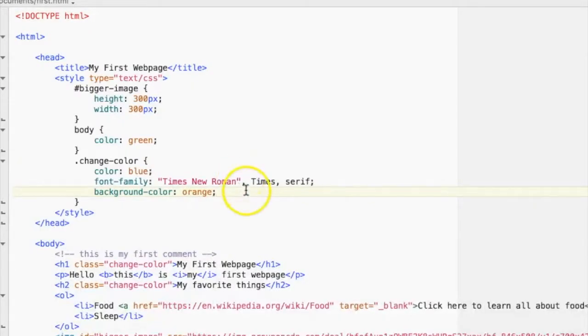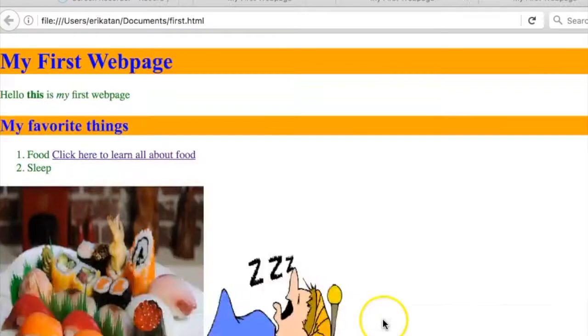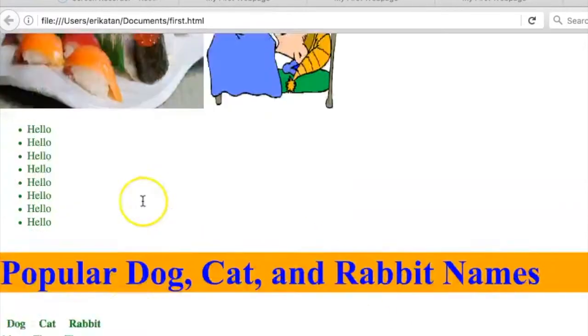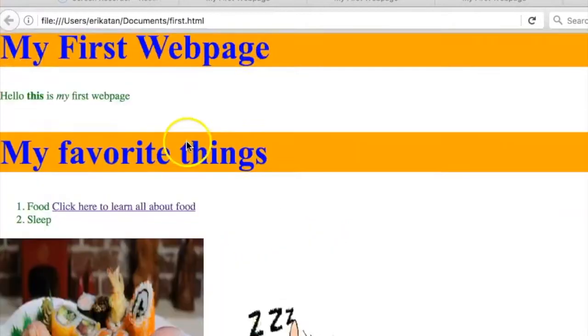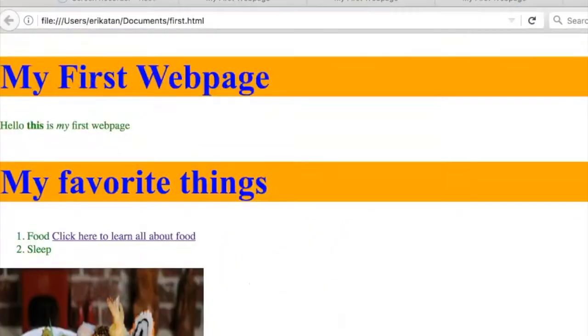Another thing would be to change the font size. So you can do this using pixels, like we've done with changing the size of the image. So let's go 50 pixels, and that should increase the size. Yeah, so now they're all the same size, 50 pixels, and they're a lot bigger than what they were before.